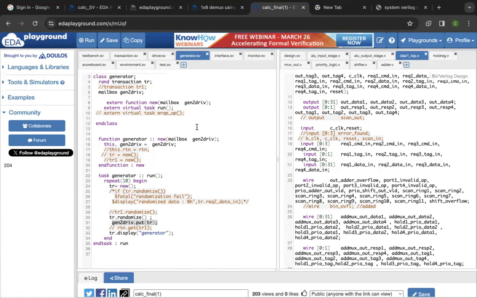Is it clear up to here? Yes, ma'am. Ma'am, for randomization we are using rand in the class. Then why do we need to randomize by using tr.randomize? Why do we need to use this randomize method here? Already in the transaction class we wrote rand c variable, so it will randomize that variable.